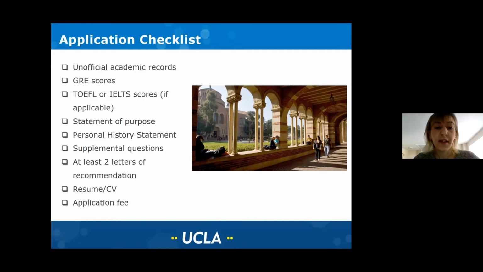And then your resume or CV, we will require. Please put any internship, work experience. If you have any technical or programming skills, that's a great place to put it as well. If you've taken any sort of online courses on Coursera or things like that, definitely put that on your resume. And then there's an application fee, and this is the same for all programs at UCLA.